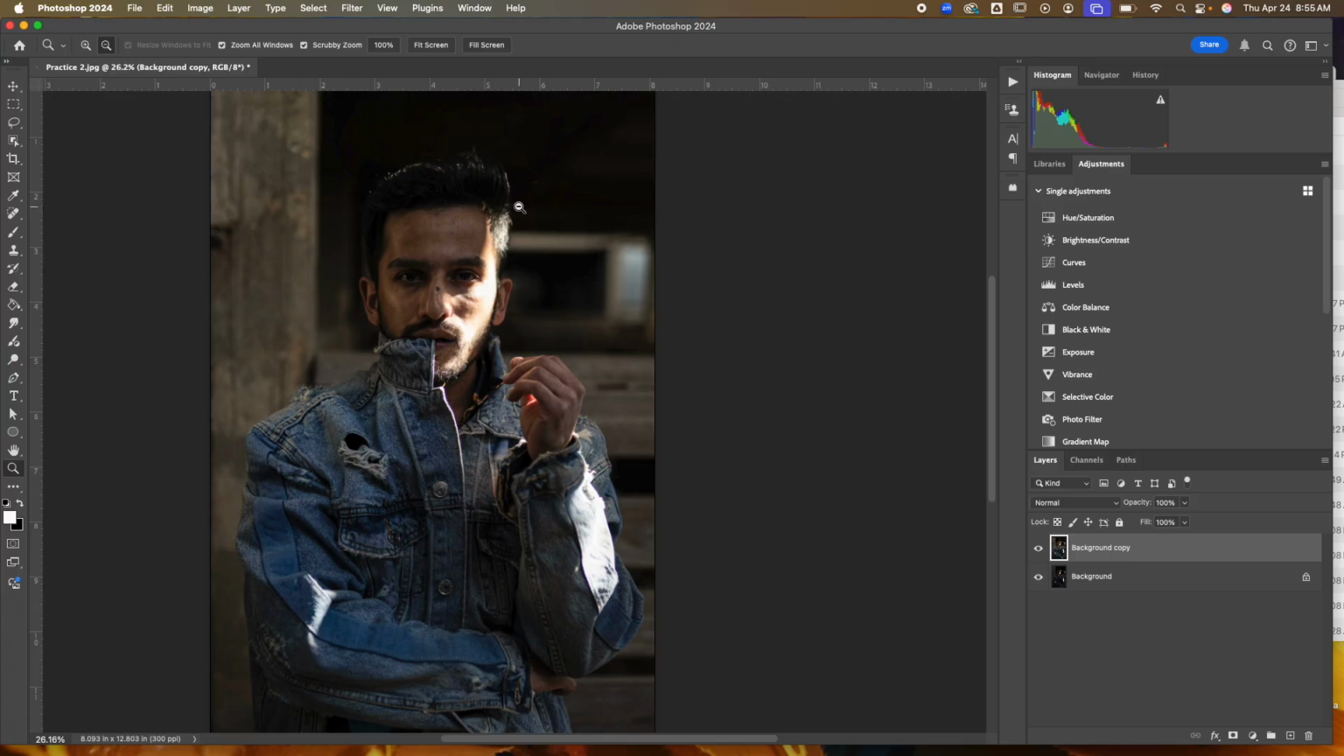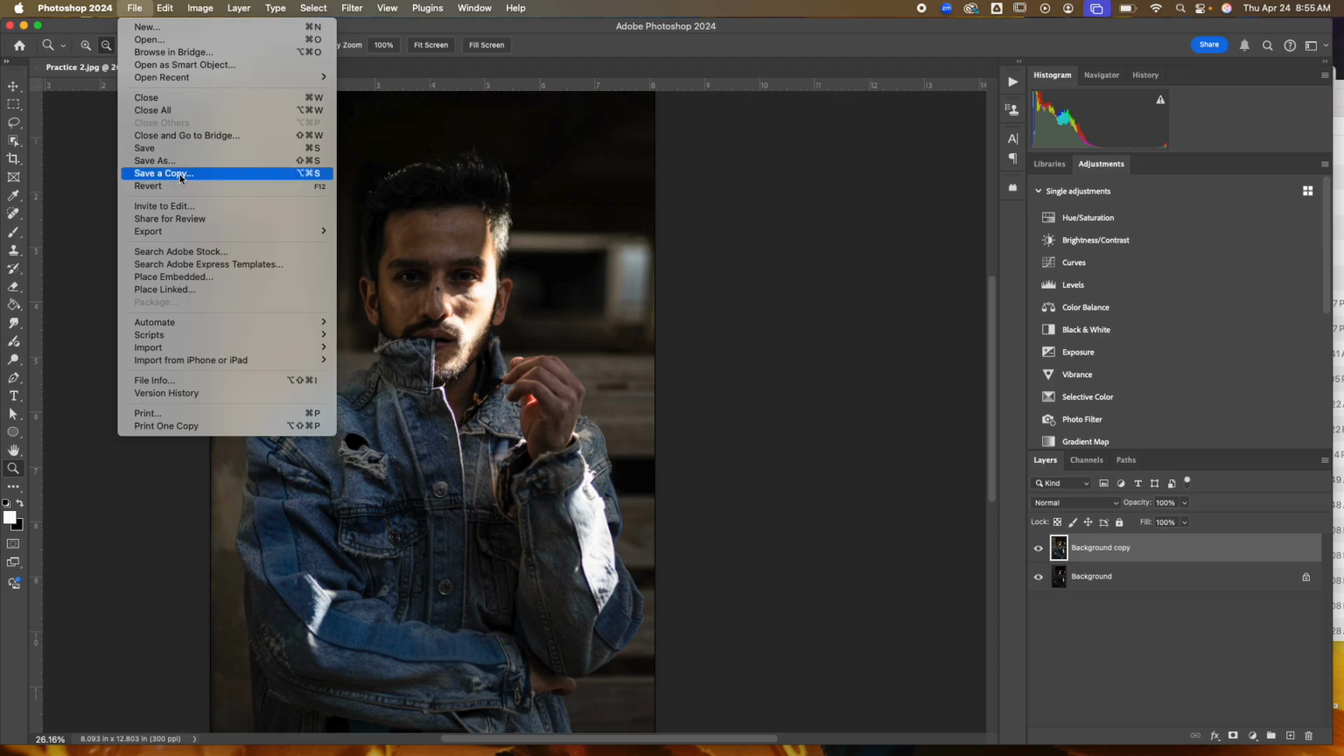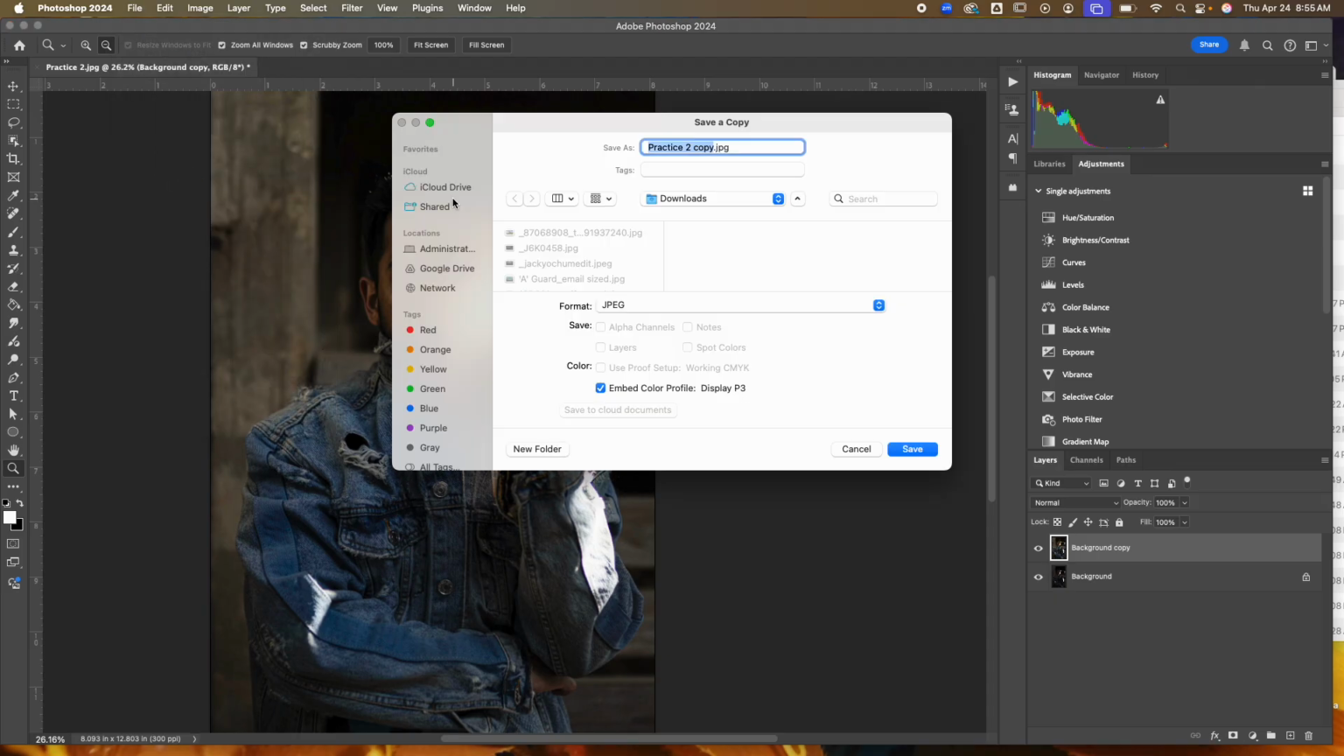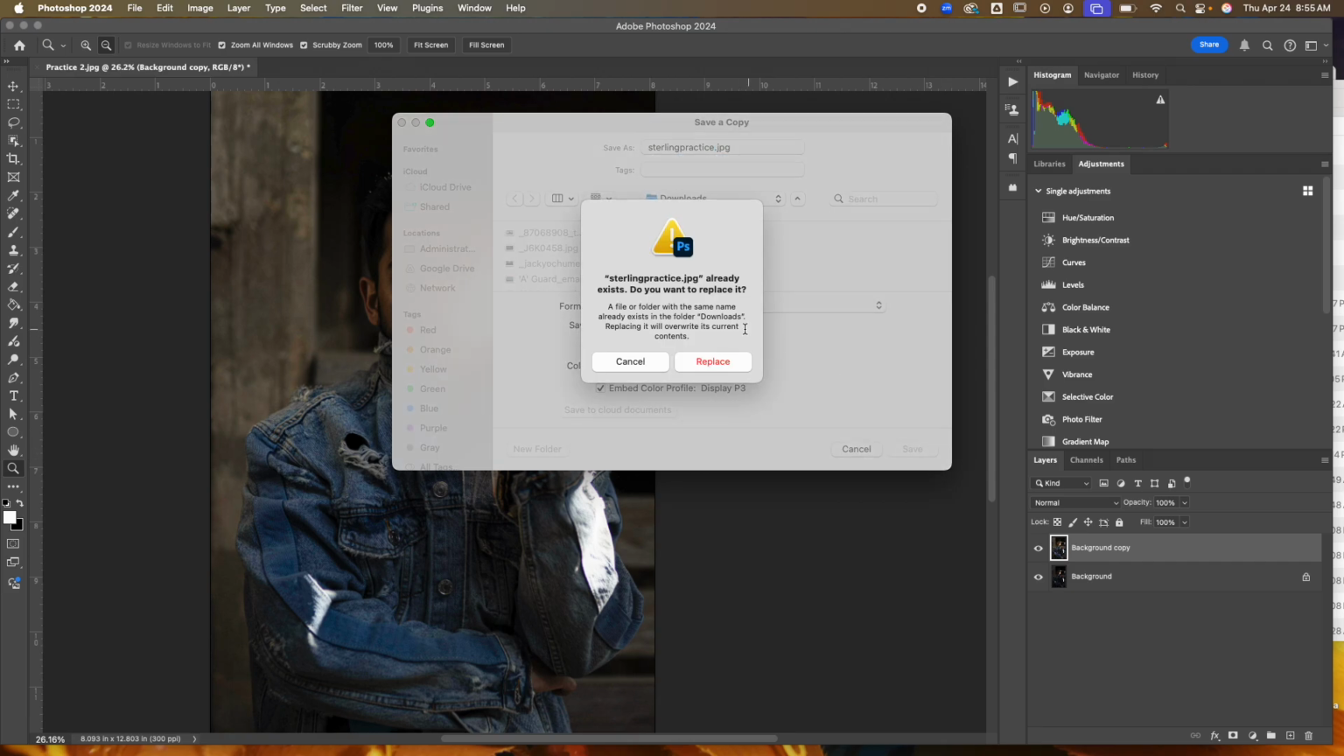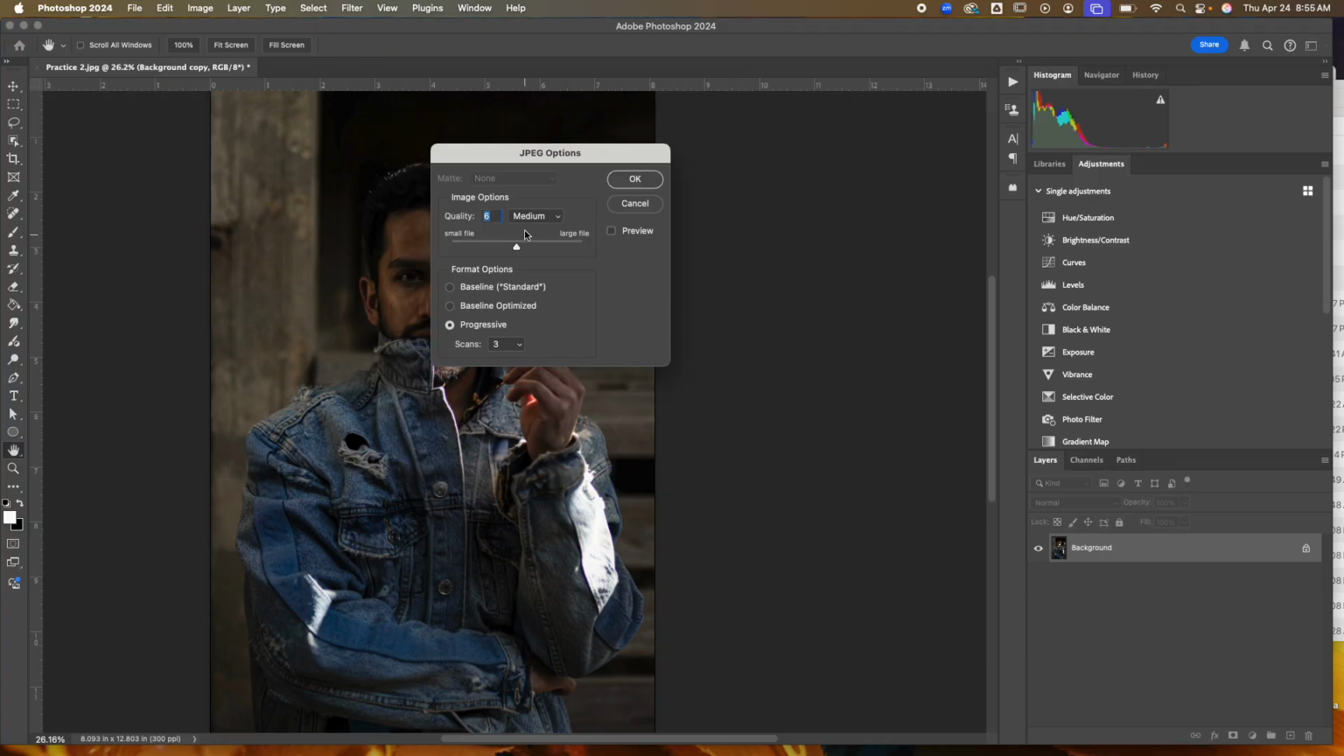Maybe just saving is what we want to do. And that should be the same as what we've done before. File, save a copy. And it'll be our last name, and then practice in this case. I'm going to save it to downloads, just because. And then format, you want to make sure it's switched to JPEG. Save. Sure, I'll replace. I don't remember what the other one was. And then the medium JPEG size is probably going to be the best for uploading and downloading for us.